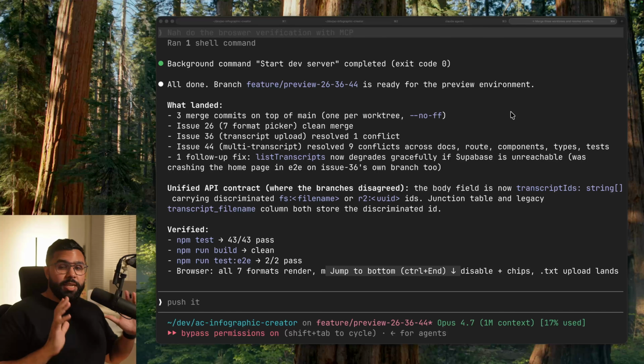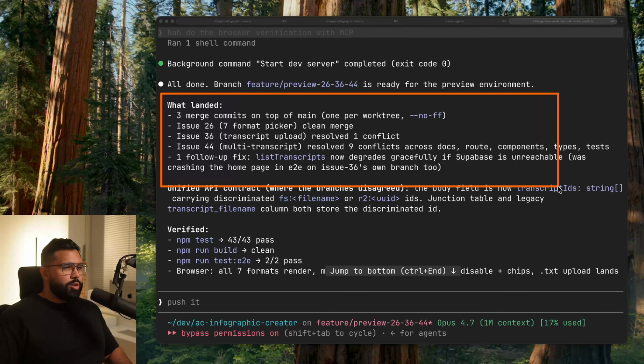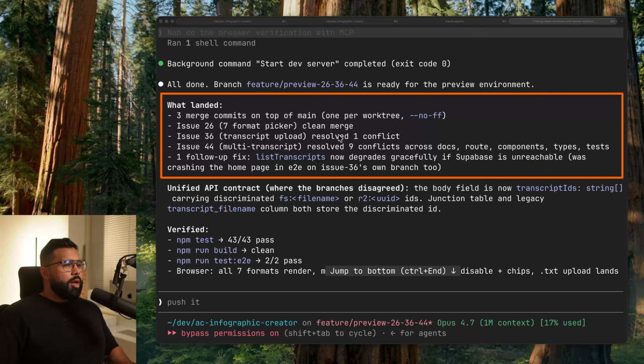Okay, so Claude is actually done merging the three work trees together. Let's take a look at what it did. Claude went ahead and merged the three work trees together, but then it also resolved multiple conflicts between the work tree branches. So for example, you can see here, resolved 1 conflict, and for issue 44, resolved 9 conflicts across the various parts of the app. A cool thing to note is that it also made a follow-up fix. This was something that was broken in the app as a result of merging the three things together, and Claude went ahead and fixed that.